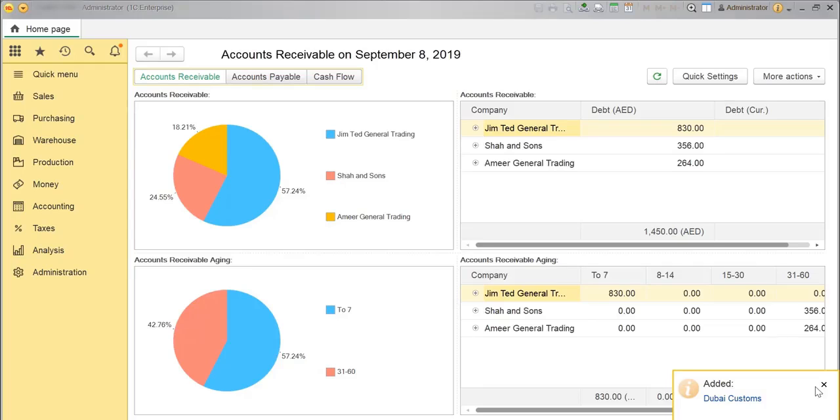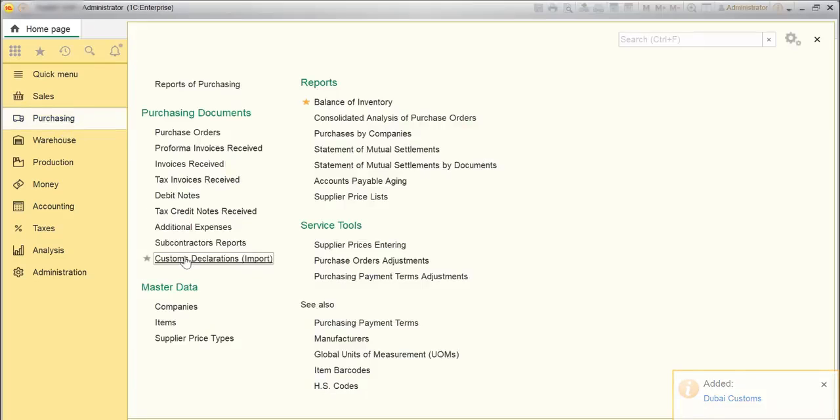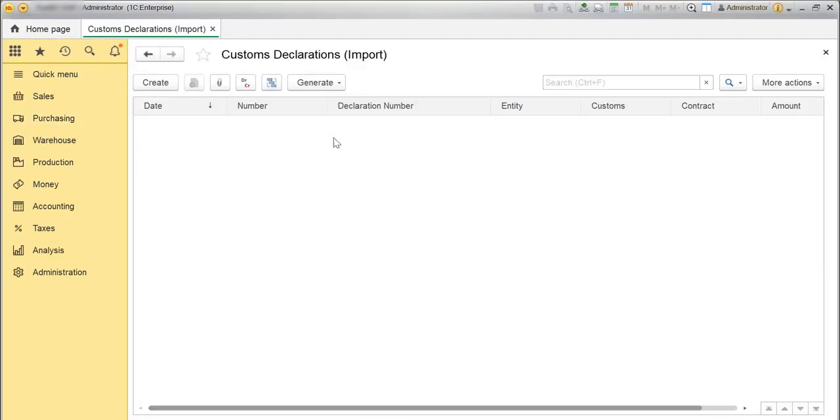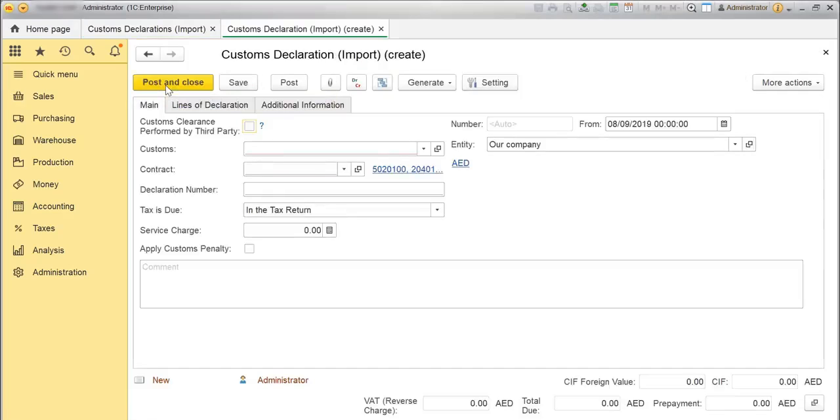Creation of custom declaration can be done in two ways. That is, generate the document from invoice received using the generate option, or you can create the document manually using the custom declaration document. To create one manually, go to Purchase module, open Custom Declaration document. You'll find the list of custom declaration documents over here. Click on Create button on the toolbar to create a new document. Once the form appears, fill all the required tabs and fields.